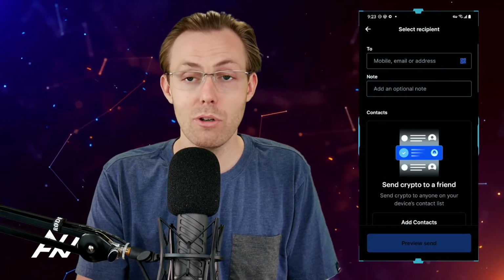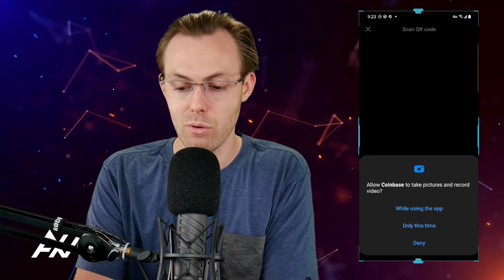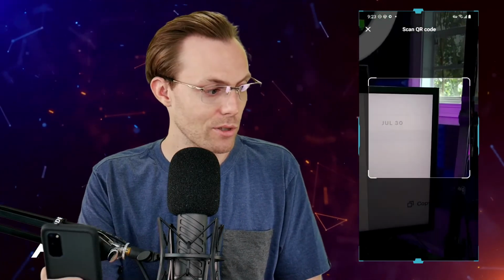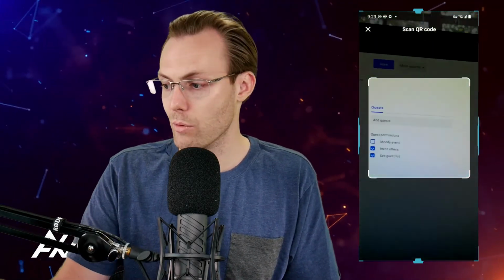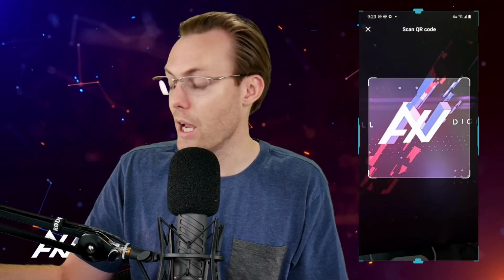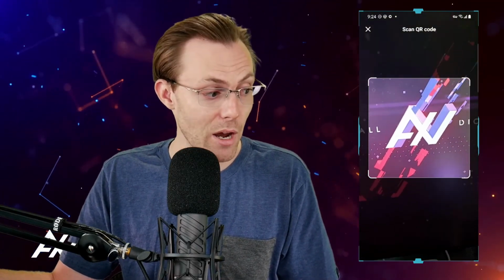And also, here's the cool part, you can do the QR code scanning. So what you're going to need to do is allow while using the app, and then boom. As you can see, you can do the code scanning. You're going to scan a code wherever, and then it'll pull it up. One great thing about QR code scanning, guys, is it helps reduce the chances of error when you're sending, okay?